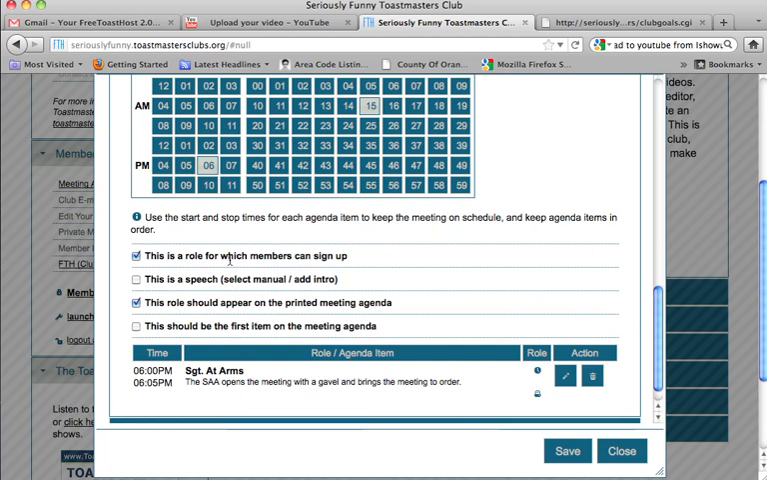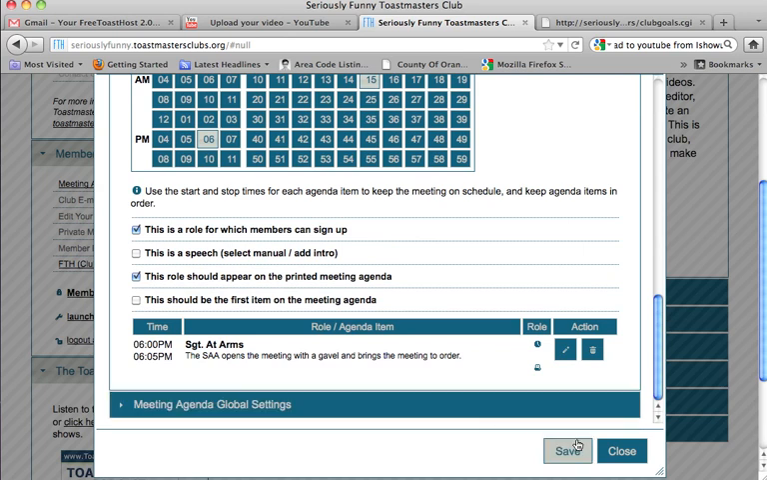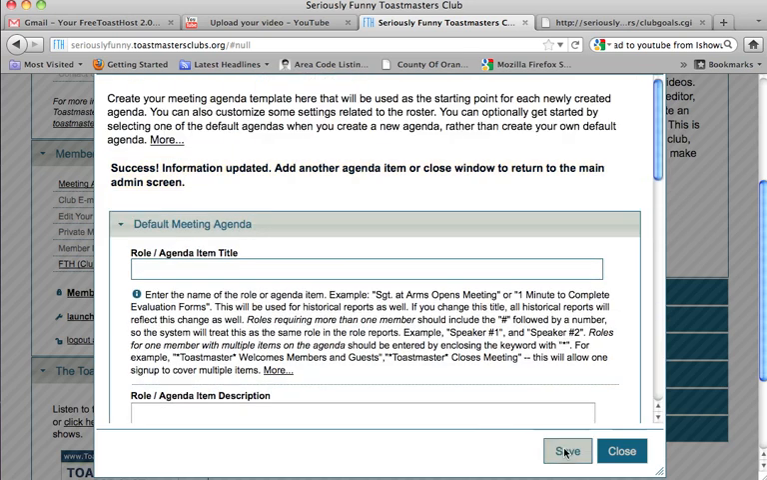Is this a role which members can sign up for? Yes, so leave it checked. This is a speech? No, it's not. Let's leave it unchecked. This role should appear on the printed meeting agenda. Absolutely, so let's leave it checked. This is the first item on the agenda? No. So we hit save, and when we scroll back down, we should see Toastmaster right underneath Sergeant at Arms. Let's scroll down and take a peek.